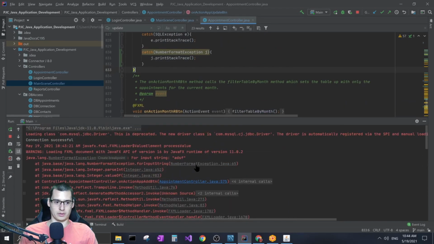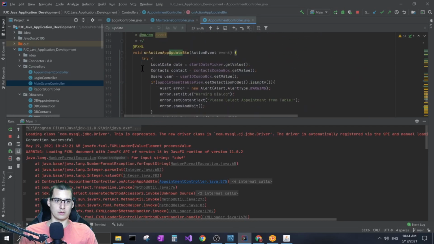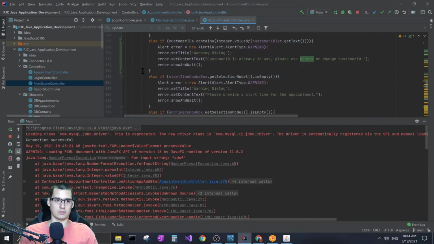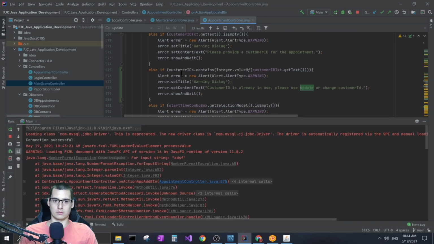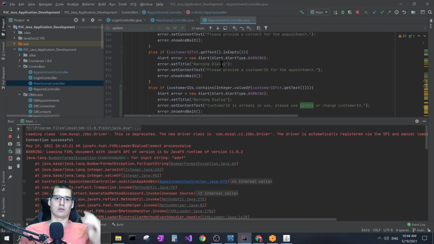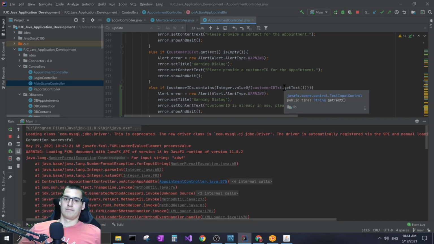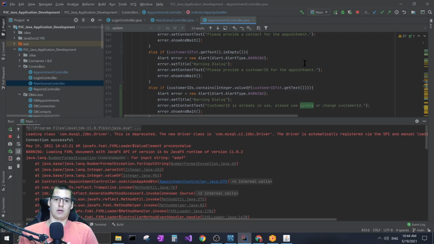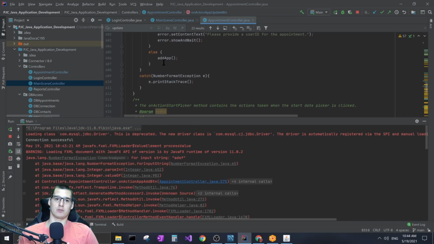We have that number format exception that I knew it was going to throw, but where did it throw it? 575, in appointment controller. 575. Customer ID dot contains integer dot value of customer ID get text. Oh, because it checks for empty, but it does not check. Yeah, so when it goes to try to pull that value here, it throws it there. I guess that's not a big deal. I kind of figured that, right?